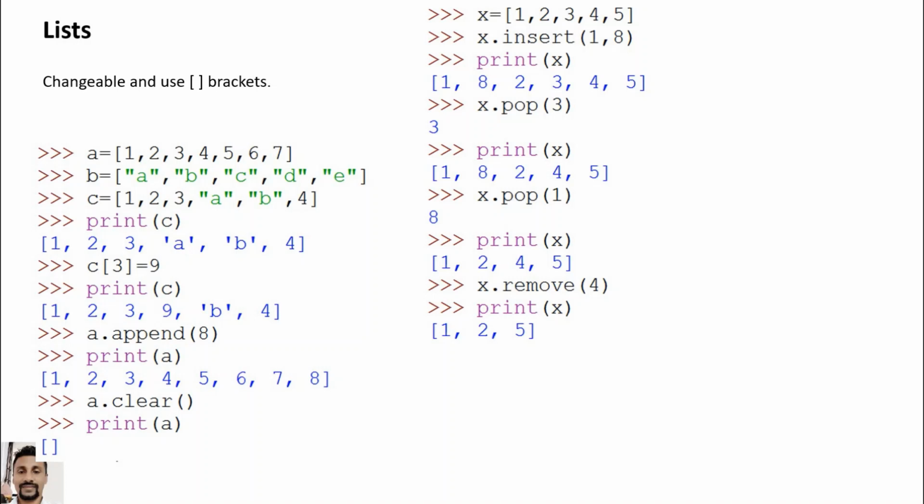Then x.pop(1), I am doing 1. 1 means the value you are removing is at the second position. Actually 1 is the second position, 0 is the first position. So it will be removed. When you print the x list, your output will be 1, 2, 4, 5, without 8.